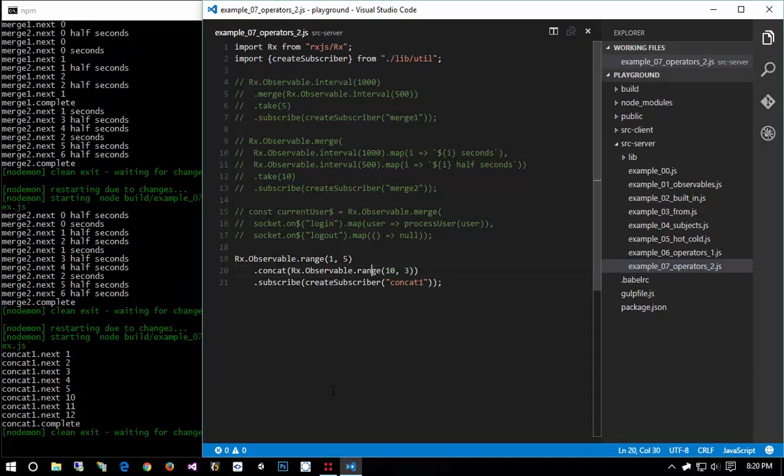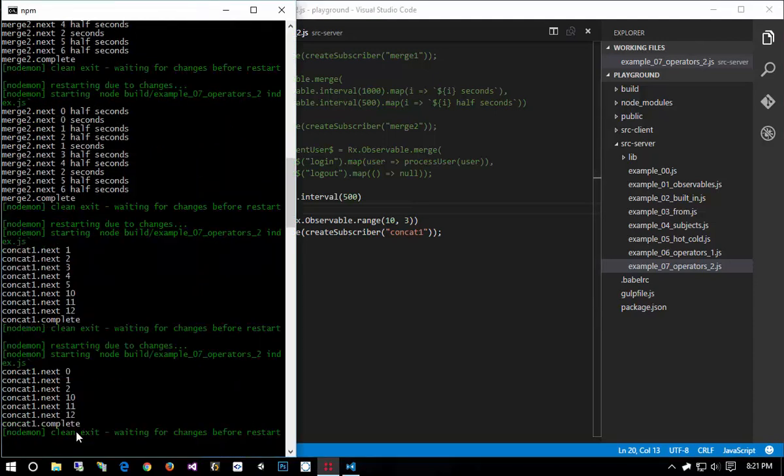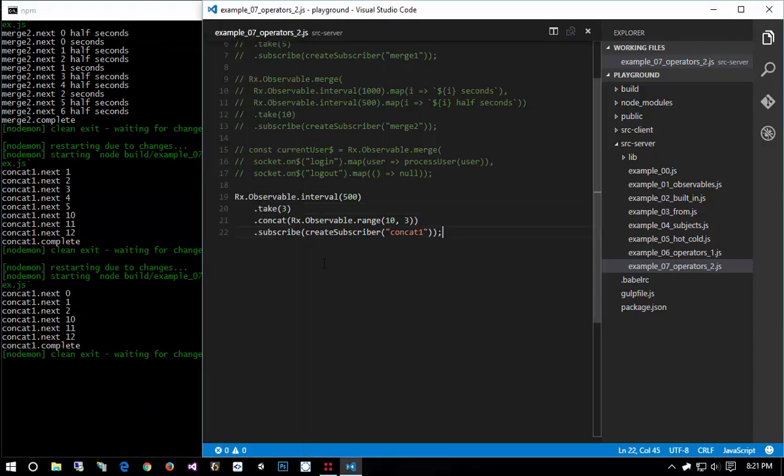Now, an interesting thing about concat is it literally concatenates. So if I went in here and I said interval 100 or 500.take 3, notice how I get my first 3 values from my interval before I get my range, even though the range would complete immediately and return its values. I only get it at the end because it concatenates.